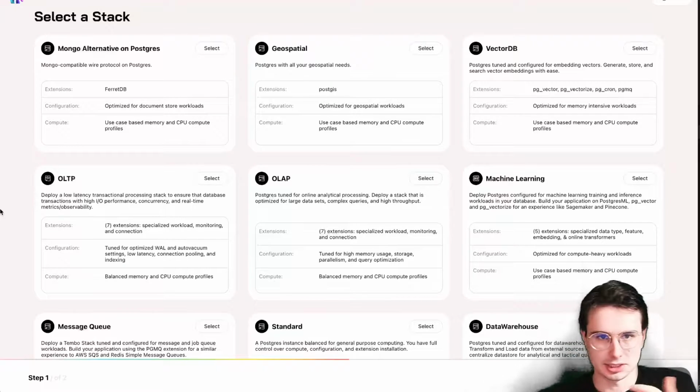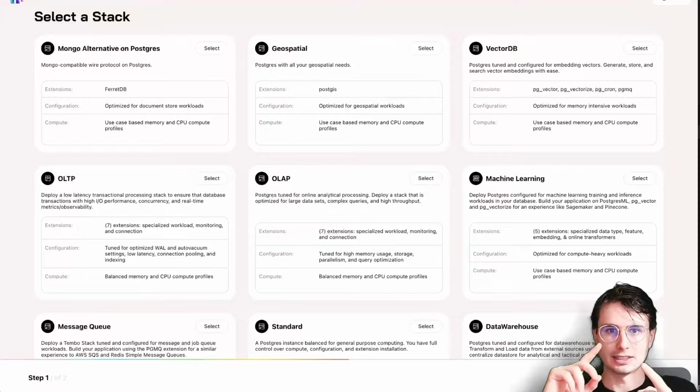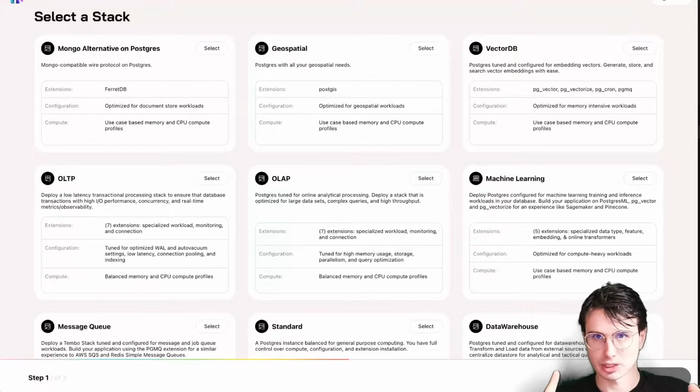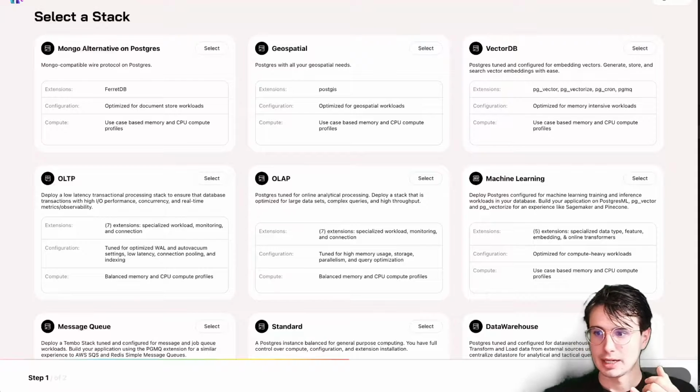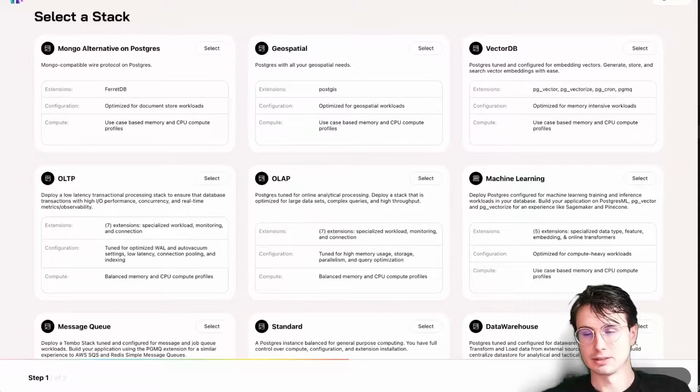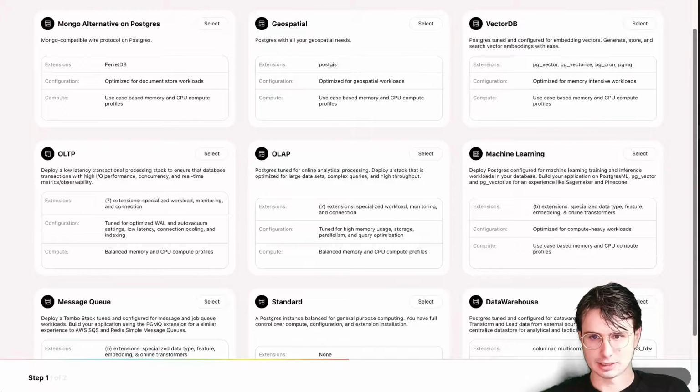Just to give you an idea of the anatomy of a stack, it contains a base Docker image and a curated set of extensions for that particular workload. It also gives you the underlying compute hardware that is optimized for that workload, and Postgres configs that are optimized again for that hardware. Then there are pre-built alerting and metrics dashboards that give you the most relevant information based on that use case. What we'll do here is check out a machine learning database.